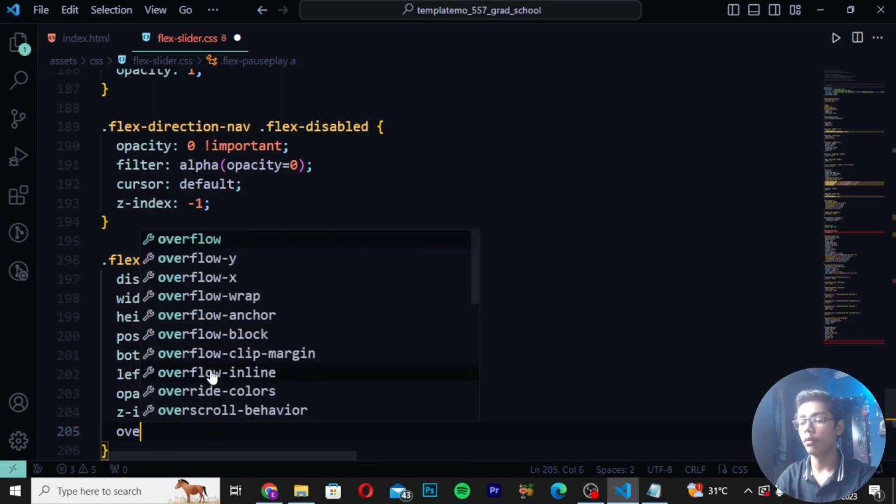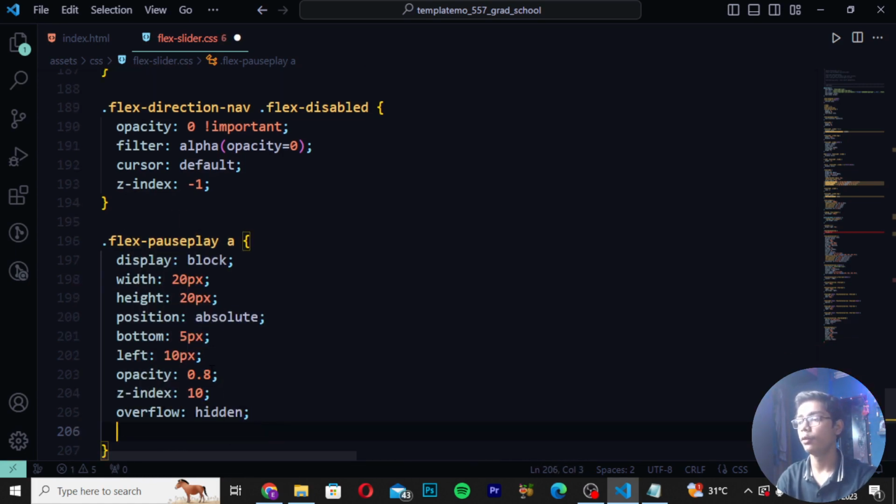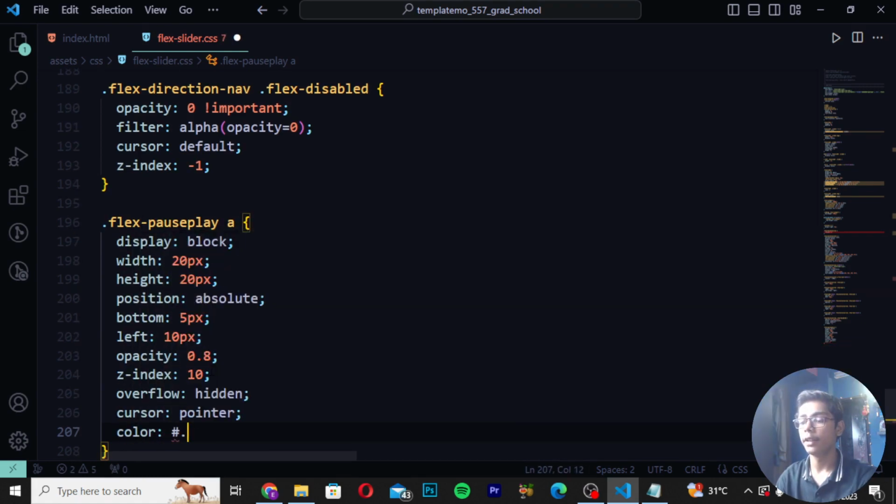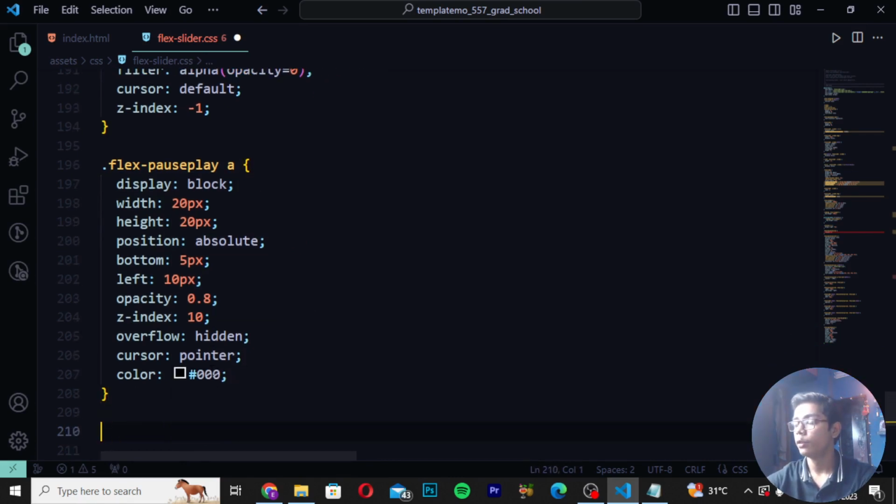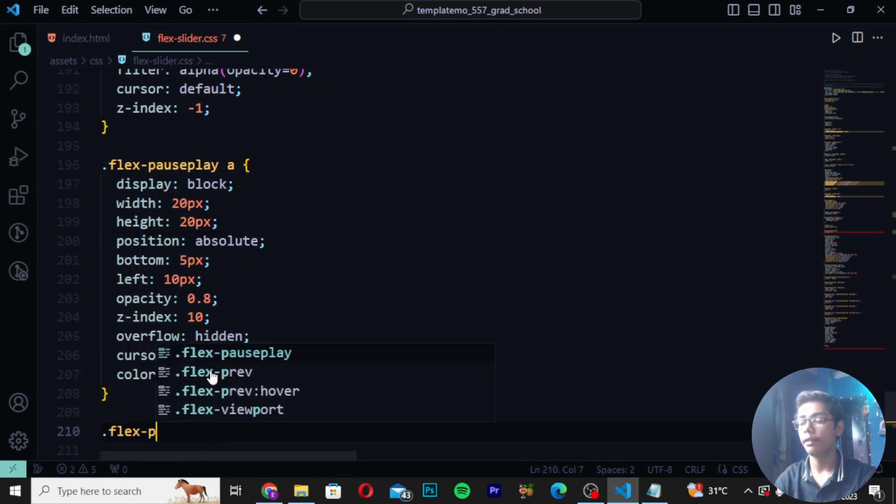Then you have to create overflow as hidden. Then you have to now write here cursor as pointer. Then write here color as black like this. So here I will be now writing this one. Now you have to just move down and create a tag which should be like flex cosplay.